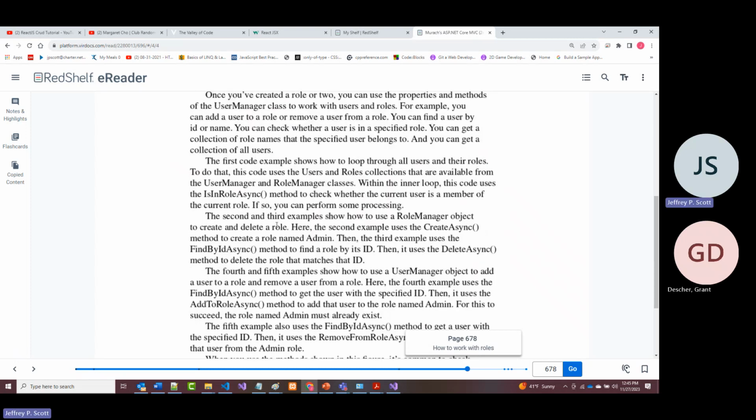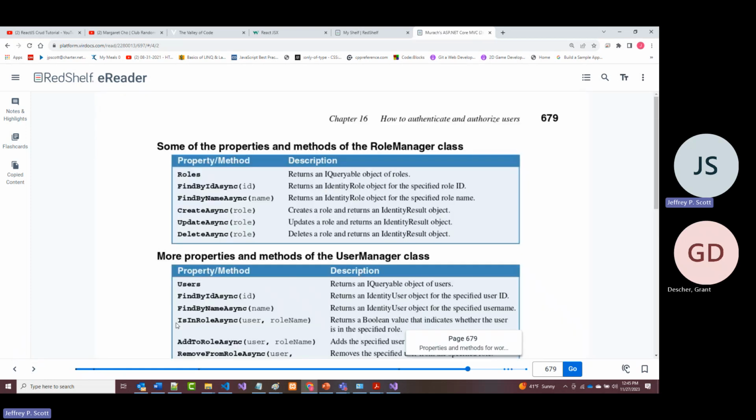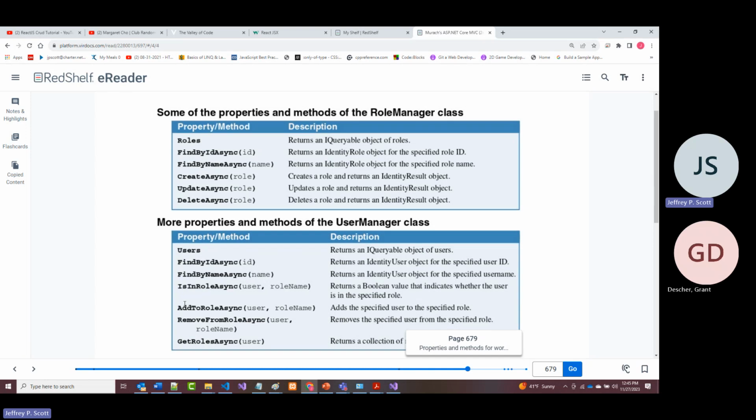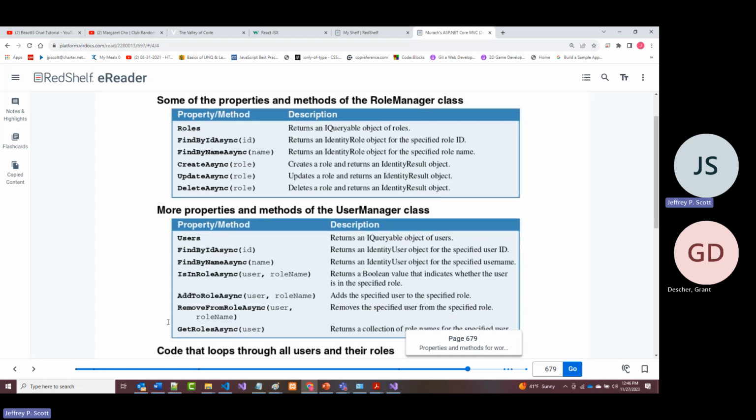They mention here, it says, once you've created a role or two, you can use the properties and methods of the user manager class to work with users and roles. For example, you can add a user to a role or remove a user from a role. Again, hopefully, at least my hope is that makes sense. And they show you in here some examples of how that can be done. First, they talk in here, as it says, about some of the things that you can do in the role manager class, some of the things that you can do in the user manager class. All right. And again, the keeper, so to speak, in here are going to be people with admin permission.